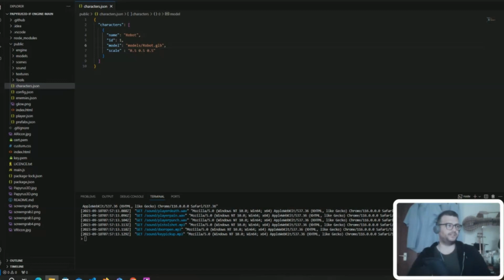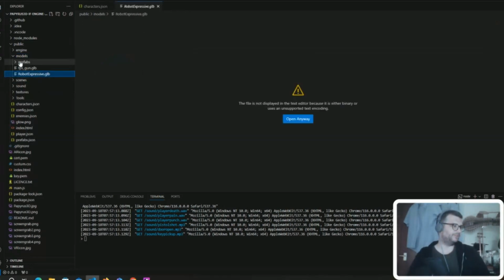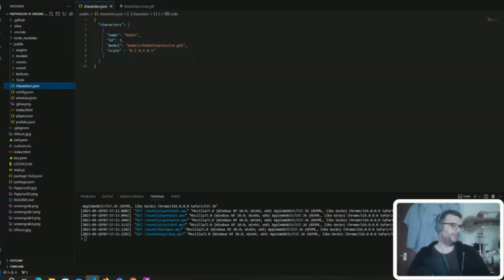And you can change the scale, which is very useful. Just Robot Expressive. So that's the file name, Robot Expressive. So do that. See your models. Robot Expressive. There it is. Now we've got that reference.